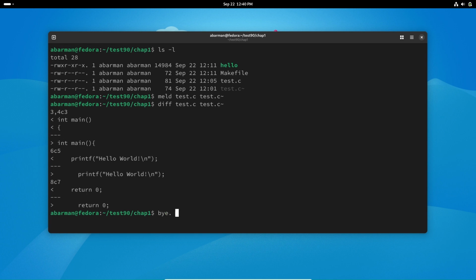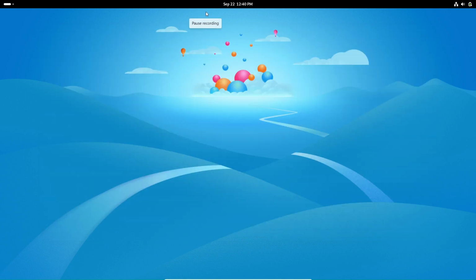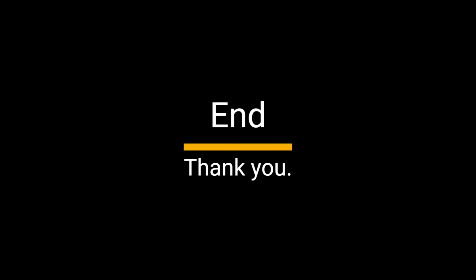That's it for today's tutorial. You've now learned how to install C, C++, and FORTRAN compilers, use OpenMP on Fedora, write basic programs, and compare files using meld and diff.